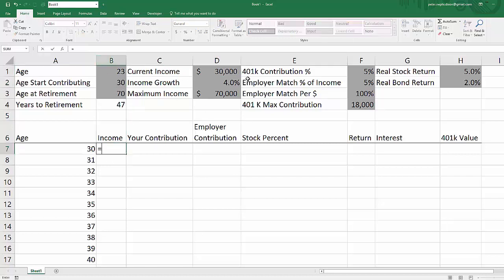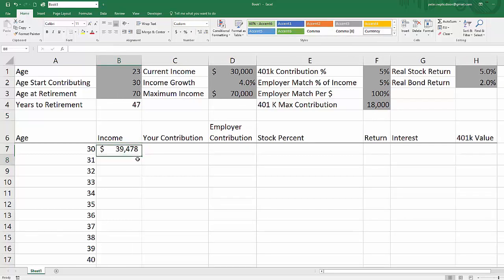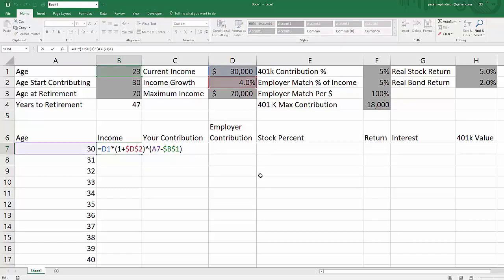Well, your income is going to be $30,000 multiplied by 1 plus the income growth rate raised to the difference between age and your current age that you expect to have. So if your income went up in real terms by 4% per year, so that's after inflation, then after 7 years you would end up having an income of $39,000, or that much.